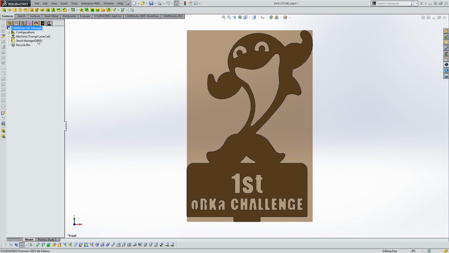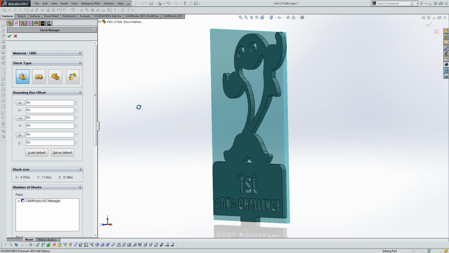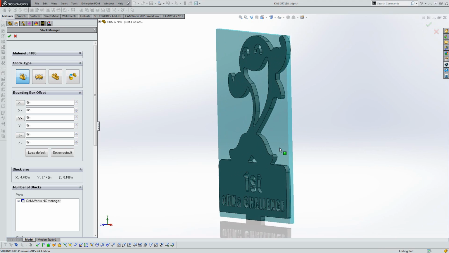So we'll just do similar to what we did in nesting. We'll go to our CW tab, and this time instead of having the actual material size automatically set, we'll go ahead and define it here. So we'll just double click on the stock, and as you can see from here, if I rotate this, CAMWorks automatically makes it the thickness of the material that I have and then makes the bounding box exactly the same.